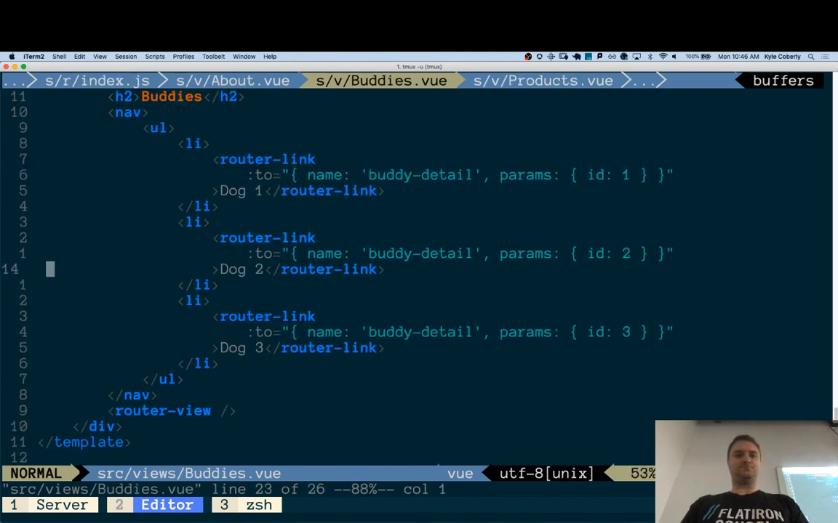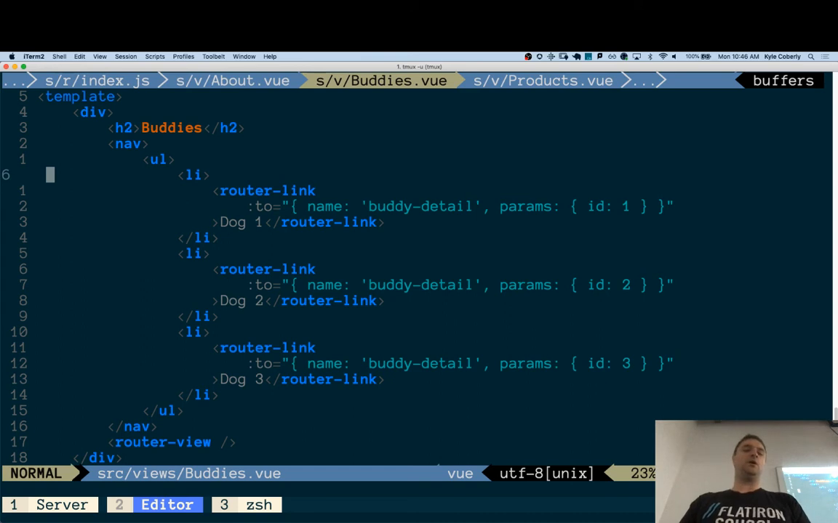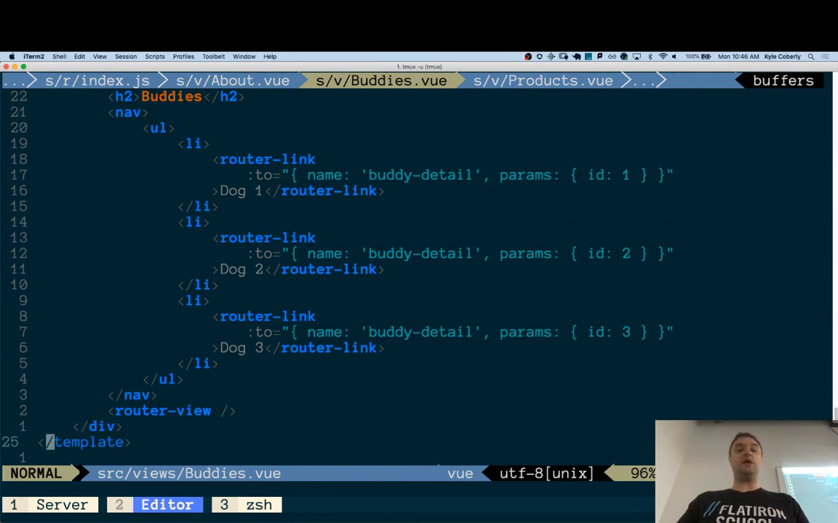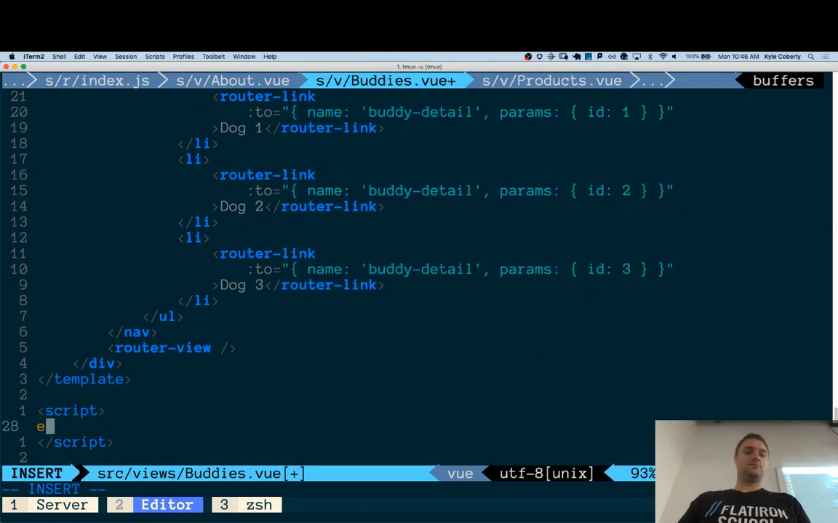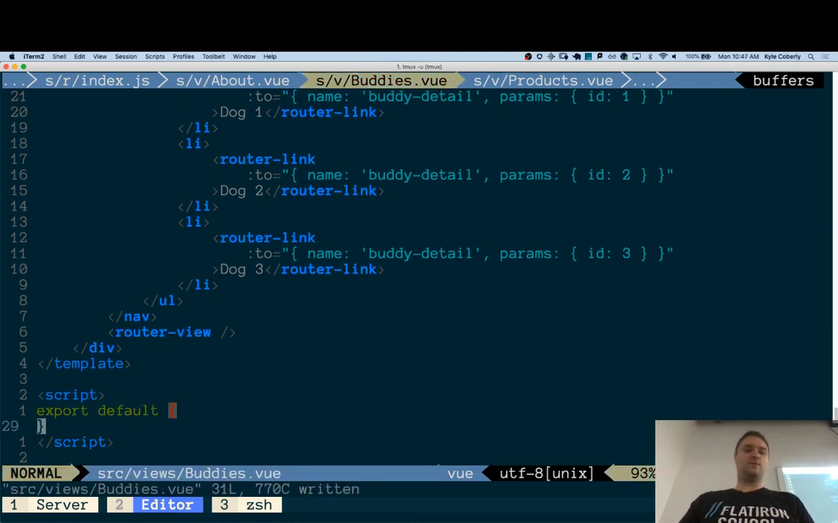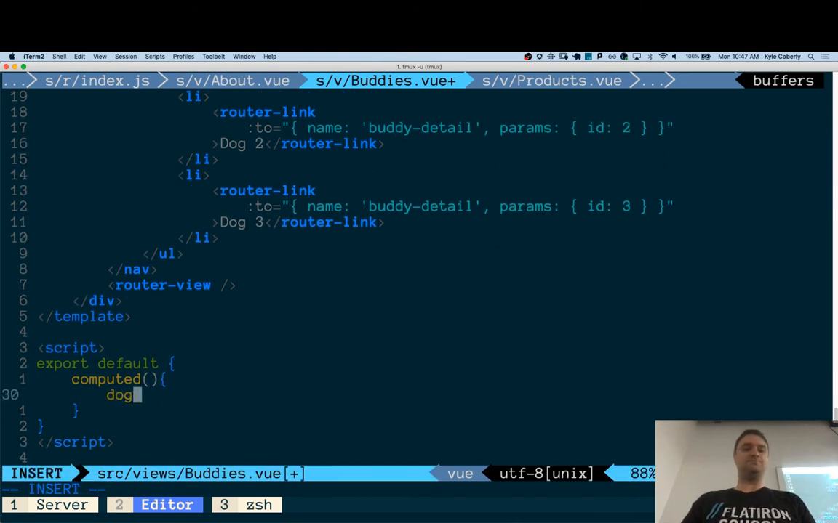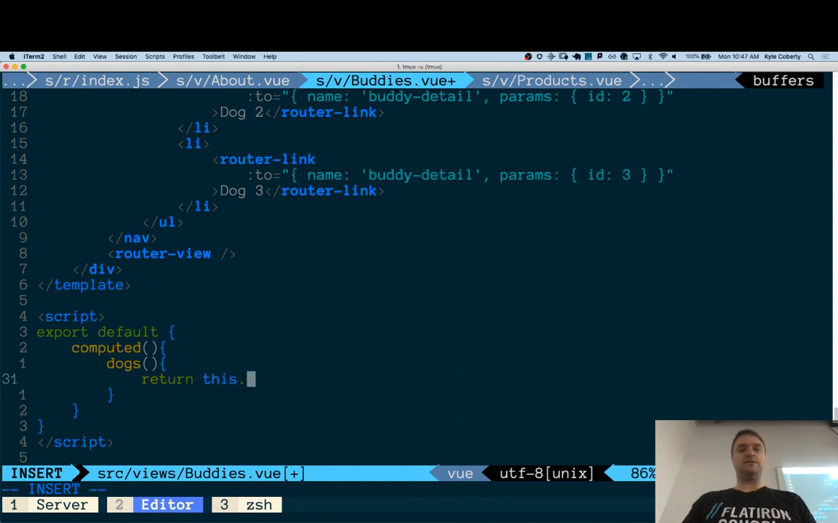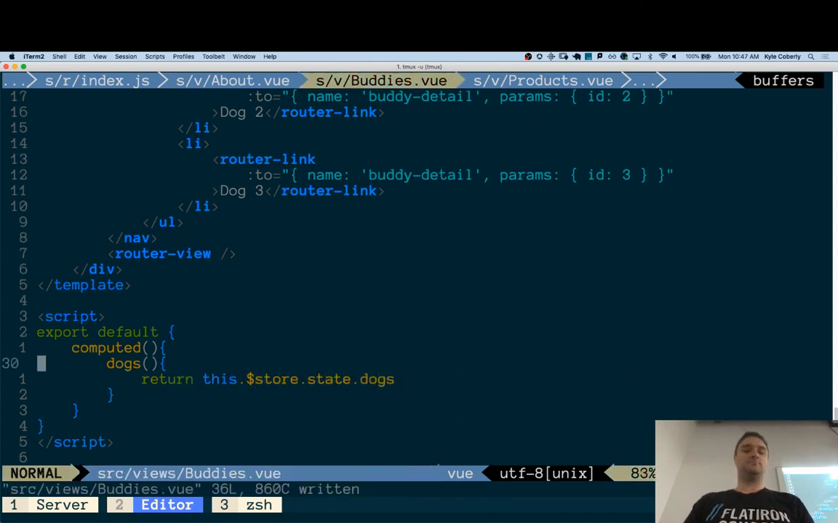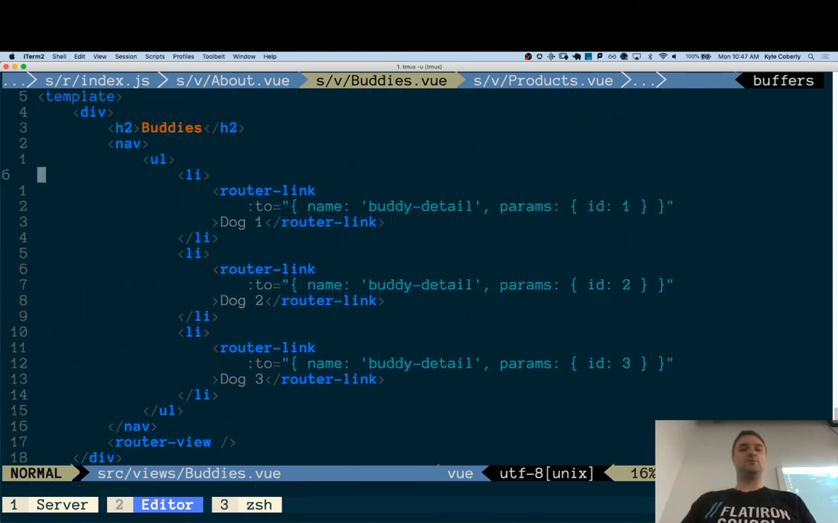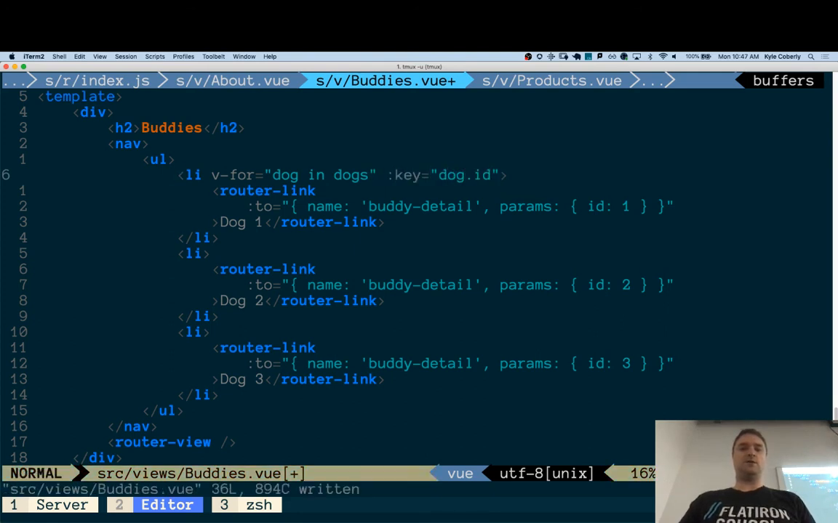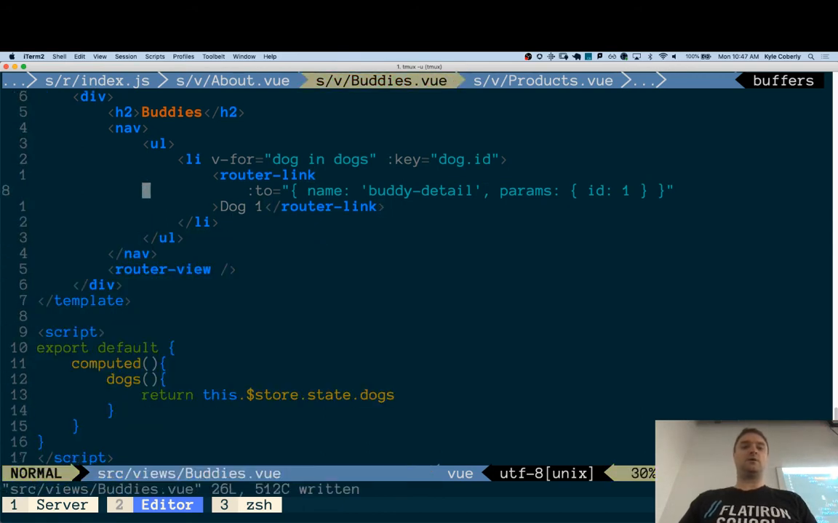Now over in, instead of listing all these router links individually, since I have a list of things, how about I get those out of store and just iterate through them to make those? Yeah, Kyle, I think that sounds like a great idea. So I do export default over here, and I make a computed property to grab the dogs. The dogs returns this.$store.state.dogs. Now I have an array of dogs. So if on this li, I said v-for dog in dogs and gave it a key of dog.id, now I can create these links dynamically.